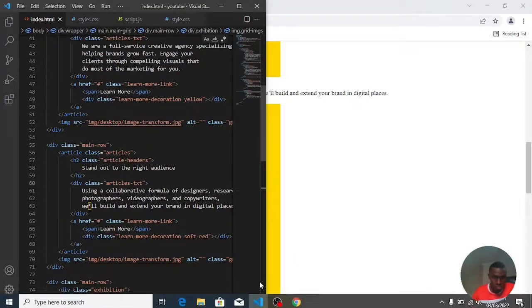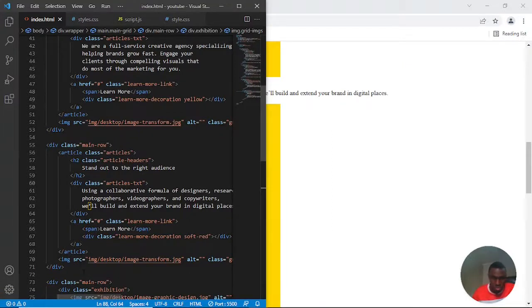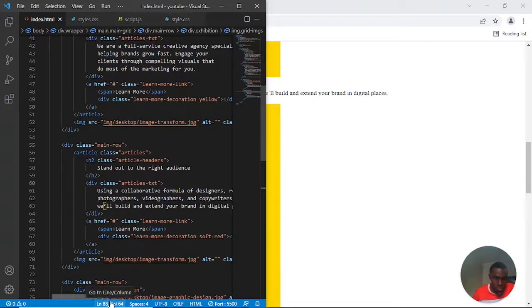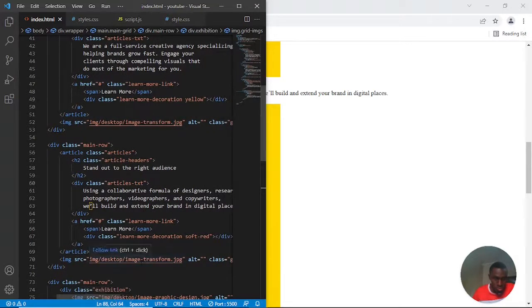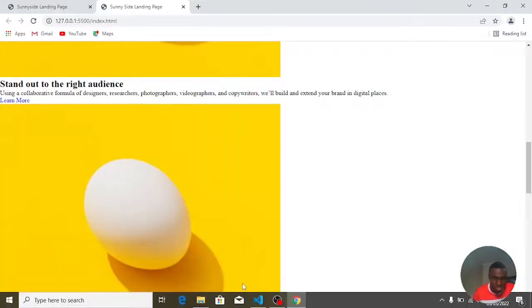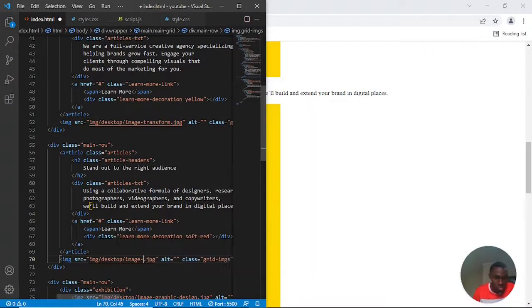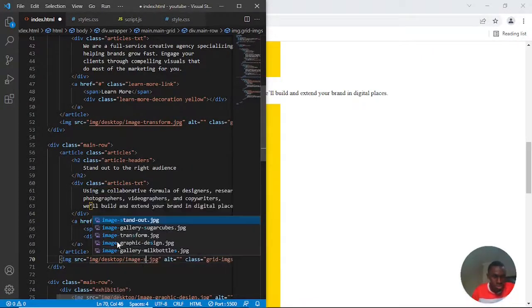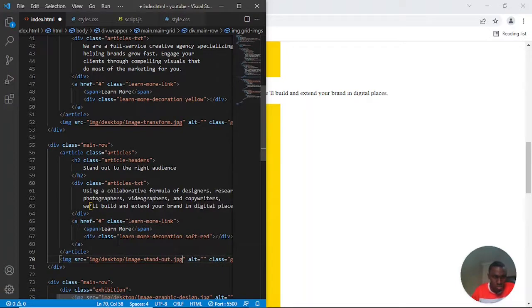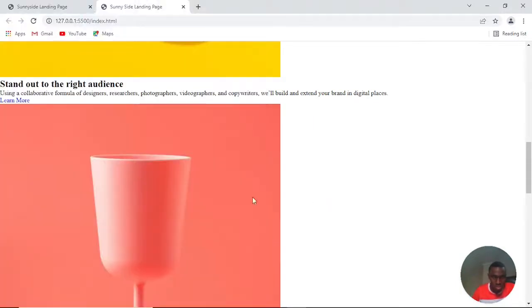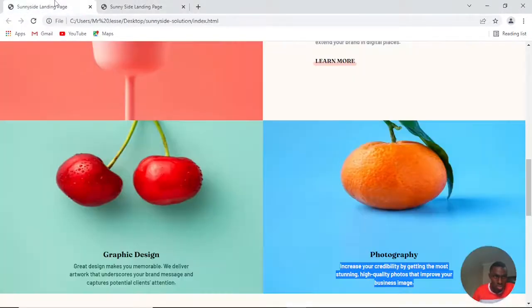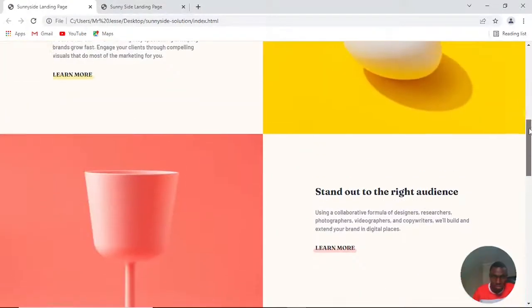Okay, so I've been able to spot the issue. I have this image transform right here, and then I also have image transform right here. So I'm going to change this image so I don't have two of this yellow background egg. Okay, so I'm just going to change it right now. So the correct image should have the name of image stand out. Okay, just like that. So if I save it, it should change, okay, to this image, which is consistent with this one right here.